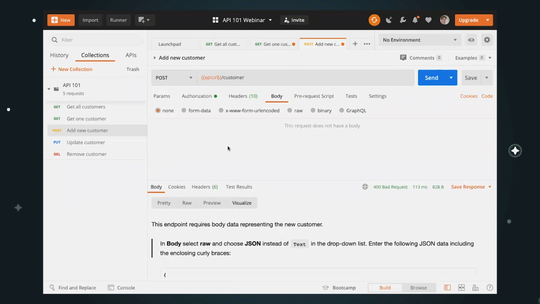Now you can include lots of different types of body data. We're going to use raw data. So just select the raw radio button. And then from the drop-down list where it initially says text, we're going to want to select JSON because we're going to use JSON data. And then we're going to pop the customer JSON data straight in here.